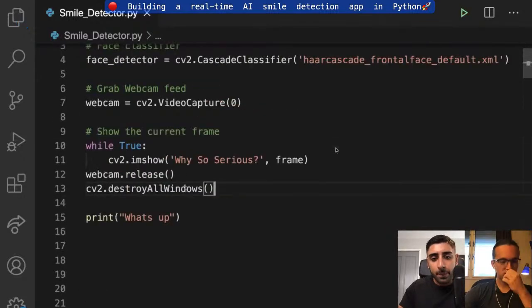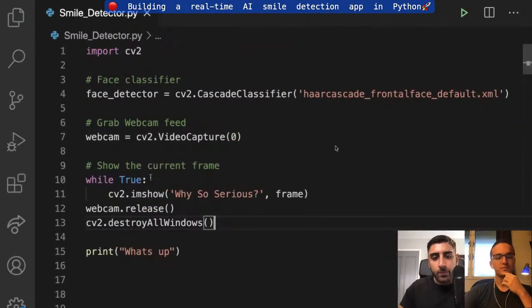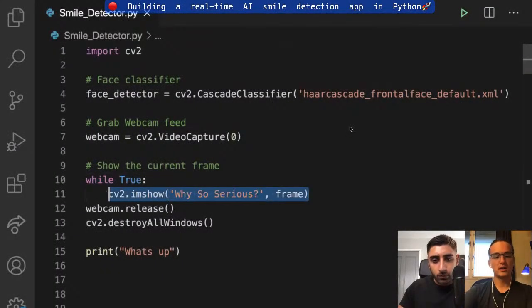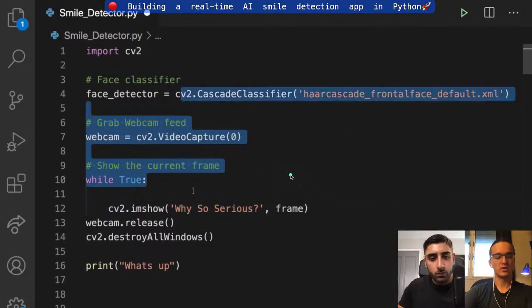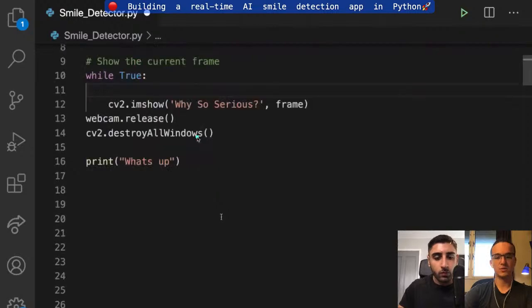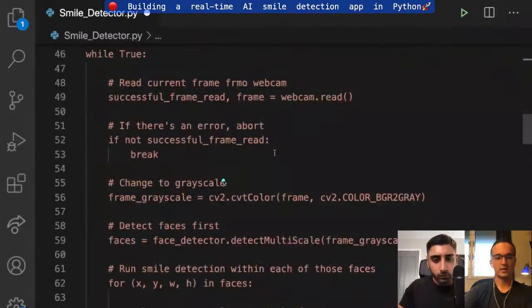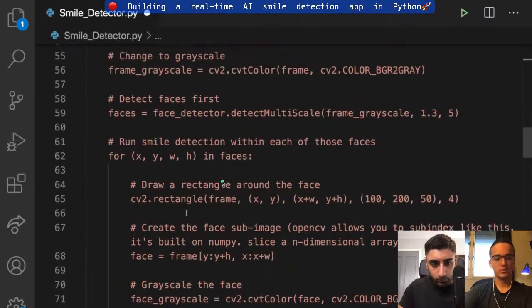So this here is what's actually going to show. While true, we're just going to be showing the frame. Oh, I forgot another line of code. We're actually going to need one more. This is actually a big chunk size, so let me go line by line. Let me just get this last one here. Where the heck did it go? Here it is. I'll read the current frame.